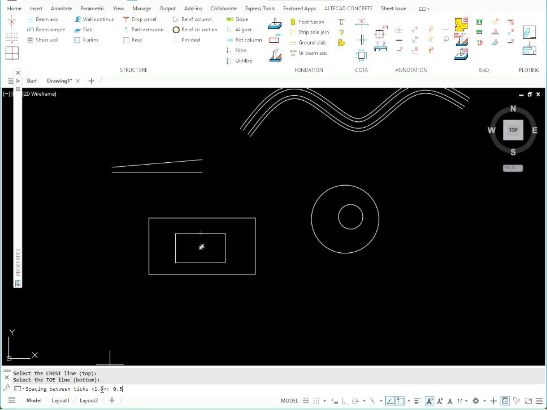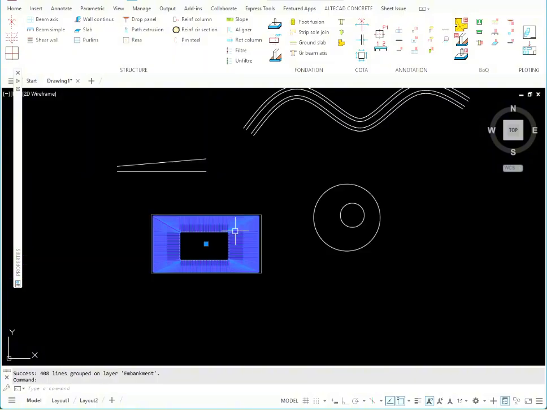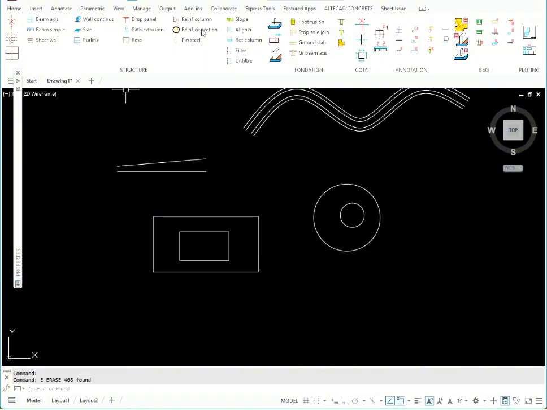Type slope in the AutoCAD command line and press Enter. Select the crest line. This is the top line of your slope. Select the toe line. This is the bottom line of your slope.